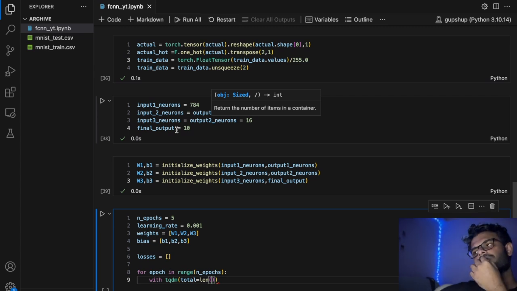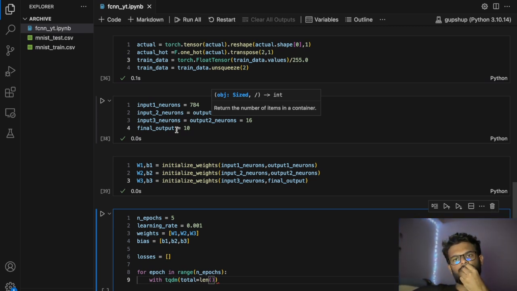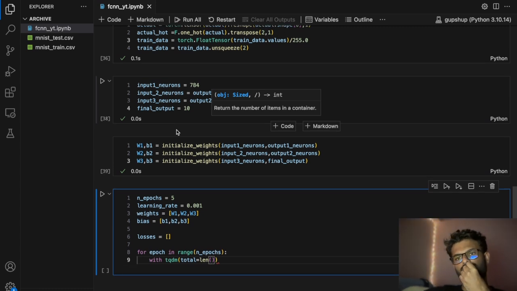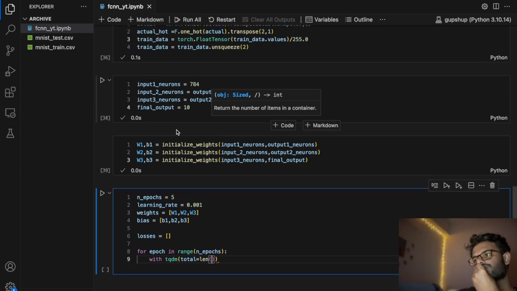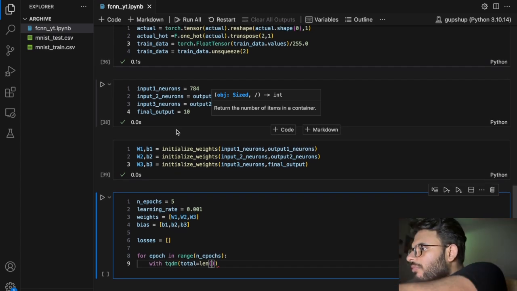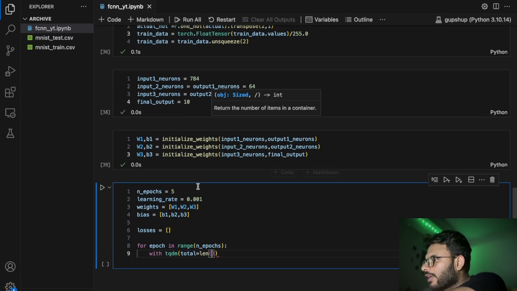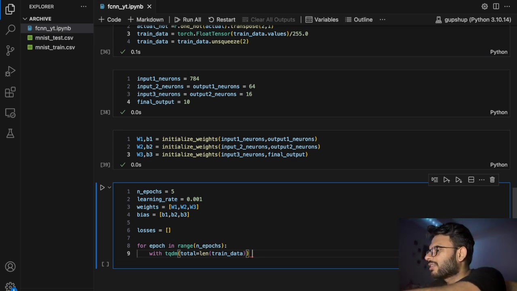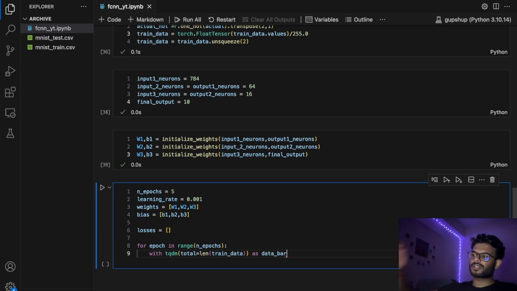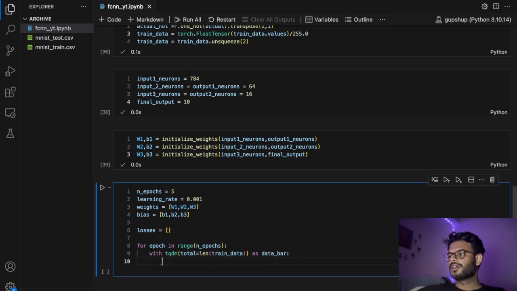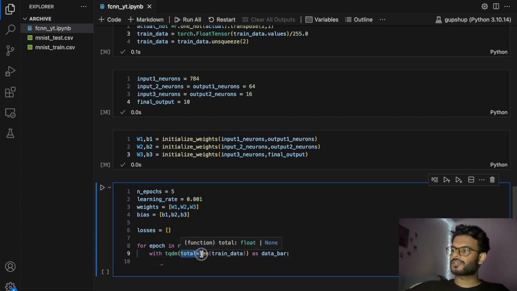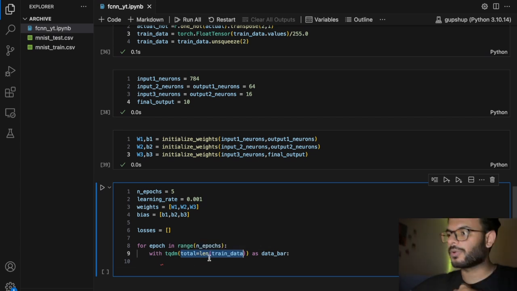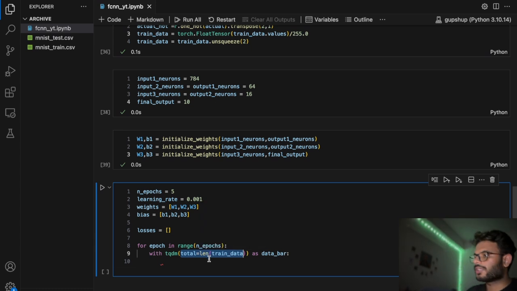Now how will it work? Length of train data. I think it should work for us. And let's call it data bar. This is the syntax for tqdm. What it will do is create a progress bar, and then for each of the epochs it will iterate the process. I mean, for however many training samples we have, it will keep on iterating over here. So this is how the data bar is done.